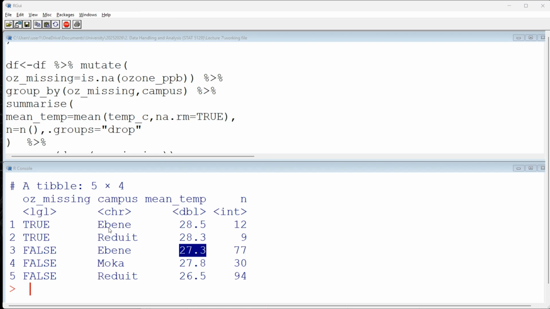So if missingness was MCAR, you would expect that there are some missing values for Mocha as well. But this is not the case here. So that's also an indication why we can say that the missingness depends on the variable of campus, because the probability of missingness based on campus of Mocha is zero here. So we see that missingness tends to depend on the campus. There's no missingness for Mocha.